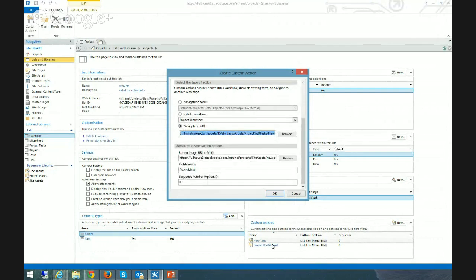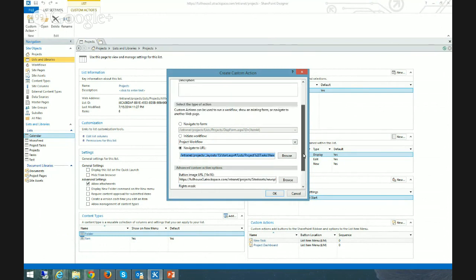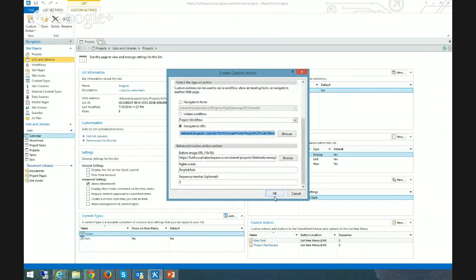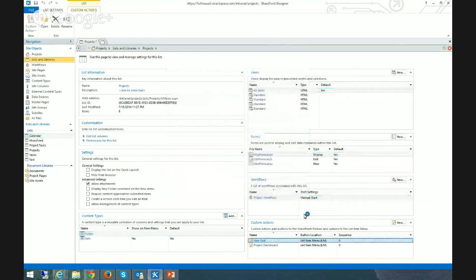So let's say I had added these out of order, maybe I added new task and then project dashboard. It just adds the newest one on the top. But if I wanted project dashboard to always be at the top, I could come in here, make project dashboard 1, and then make new task 2, and that way they would show in the order that I want them to, similar to the promoted links web part if you've used that. Once I'm done with this, I click OK, and then I can go back to my site.